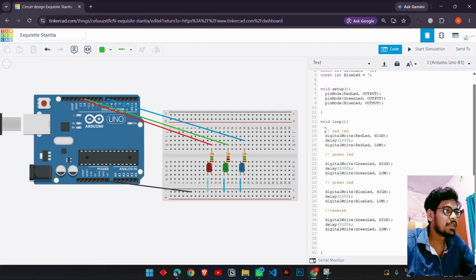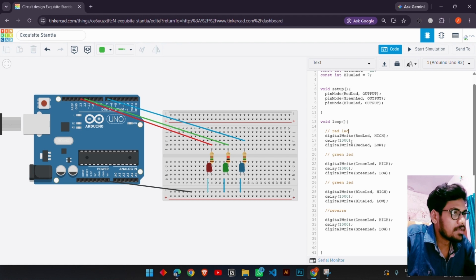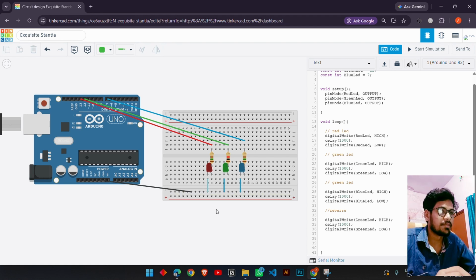We have the red LED. So what do we have to do? We have to do a digitalWrite: red LED on, red LED HIGH. We have to give HIGH. Then a delay of 1 second, because we have to keep it on for the duration of 0 to 1, and then 1 to 2 seconds.